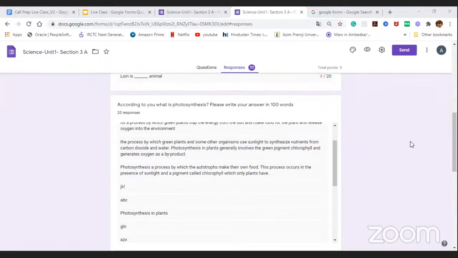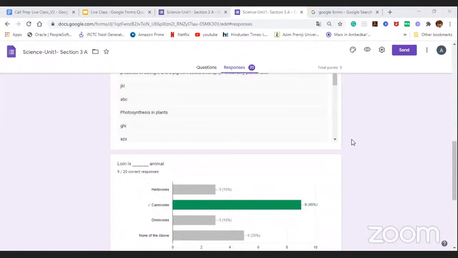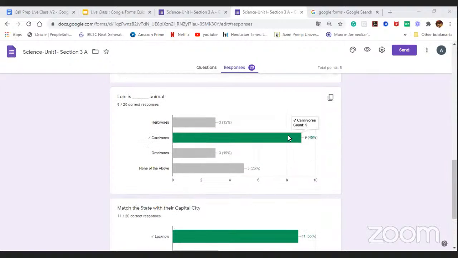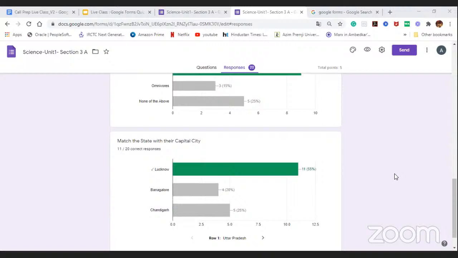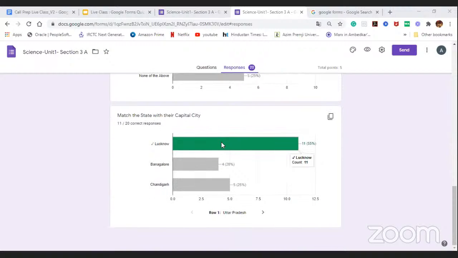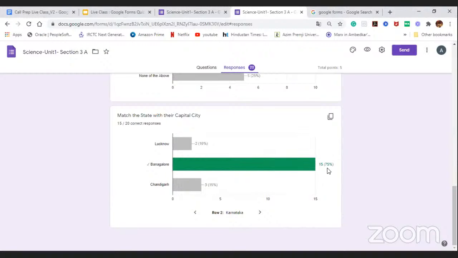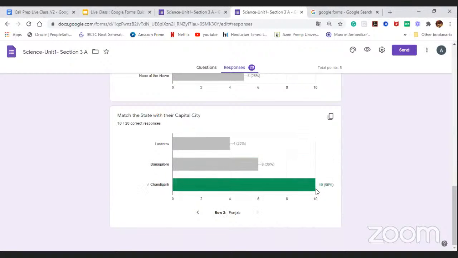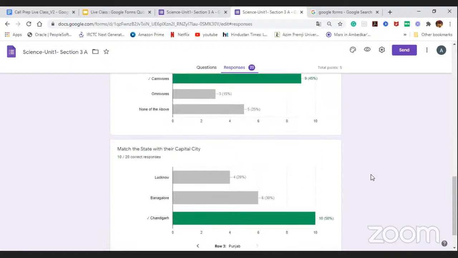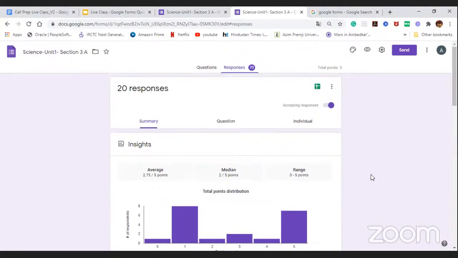And then if you go down you will find the responses of each question in a summary format. Like for lion, I can see 9 of the students had answered incorrectly. 3 of the students chose herbivorous, 3 of the students selected omni, and 5 of the students selected none of the above. If I go to the master states question, most of the students are able to answer correctly: for Lucknow, 11 students; for Bangalore, the correct answers are 15; and for Chandigarh, 10. So that's how we get the summary of the answers which students had shared.